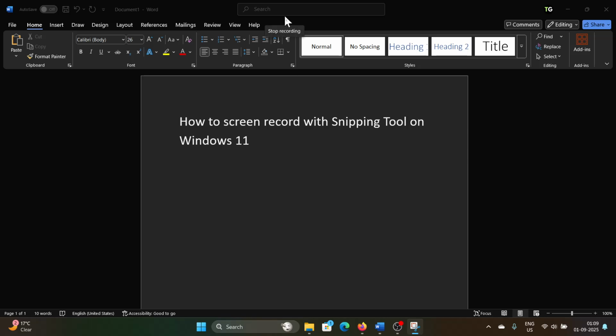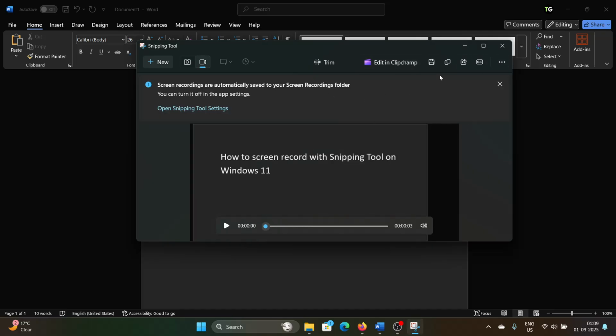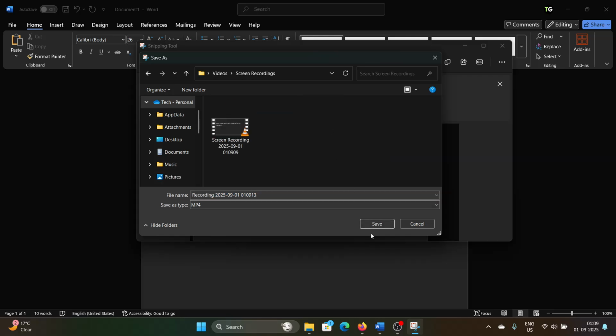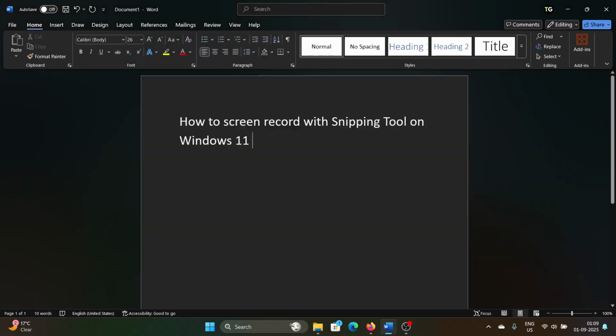it will start recording. To stop the recording, click on this red button and then you can choose where you need to save this recording by clicking on the save button. Okay, by default it's stored in the screen recording tab, by the way. So this is what you can do, but there's also a shortcut.